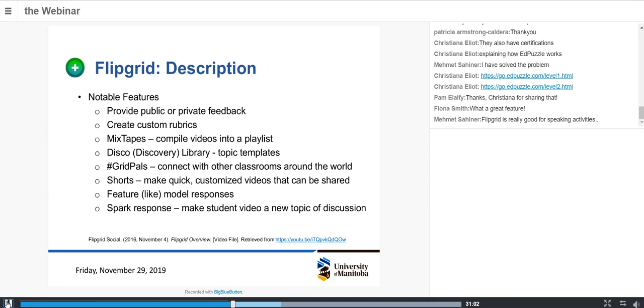There's a discovery library with lots of templates for different kinds of topics, giving you ideas of what you could have students reflect on. Grid Pals is fantastic. It's kind of like pen pals, but in the modern age. So this allows you to connect with other students in other classrooms all around the world who are using Flipgrid. And when you connect with other classrooms, it gives you information about what grade the students are. So if they're elementary learners, a grade 6 classroom, if they're adults, where they are. So it's a great way to have students speak with other students in English all around the world.